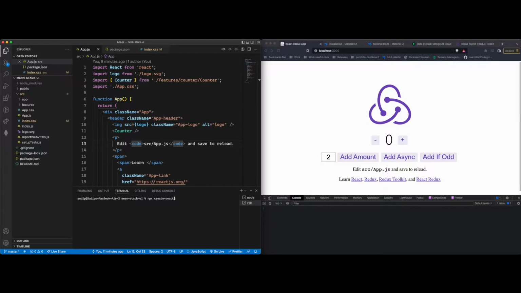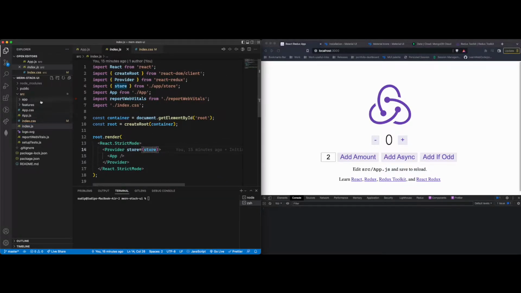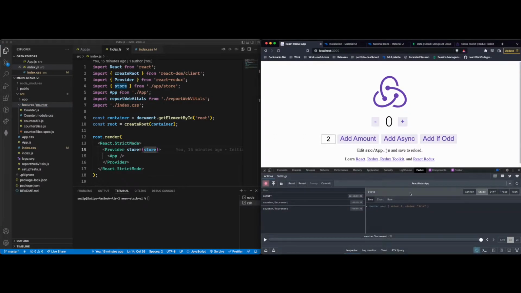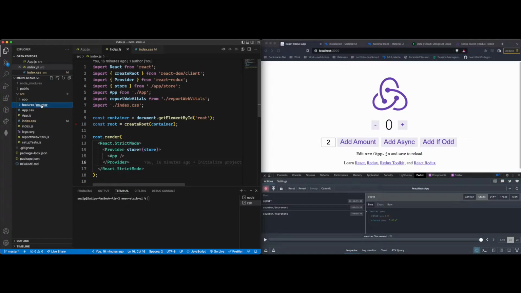What this template does is create the boilerplate code for us. If you go to index.js, our store and everything is already set up. Unlike the regular create-react-app script, it also creates folders called app and features. Over here, there is a counter example. You also want to install the DevTools extension for Redux, so that you will be able to see all of your Redux related states.